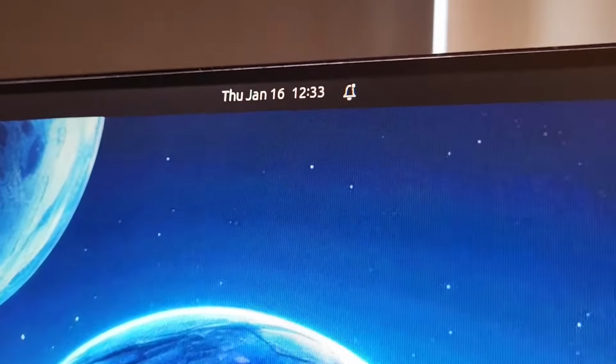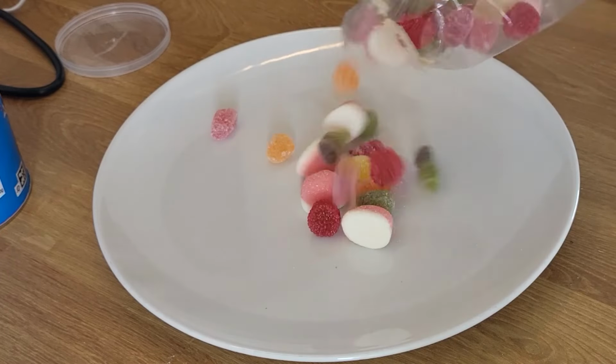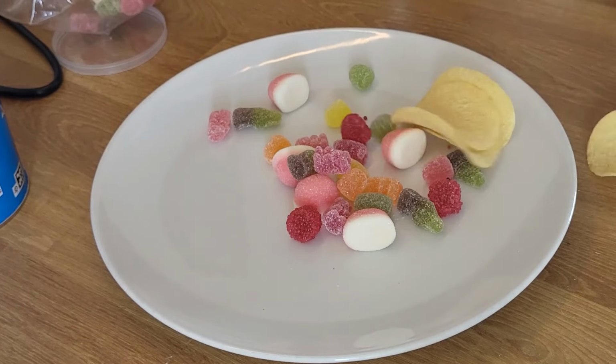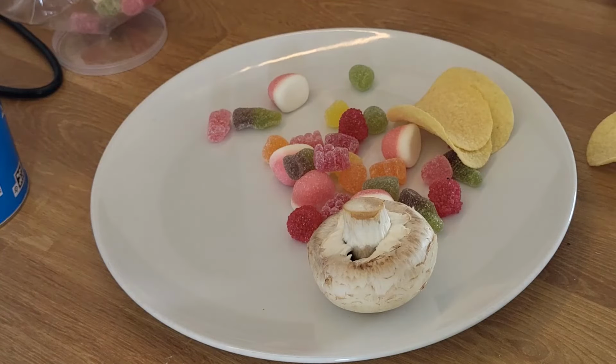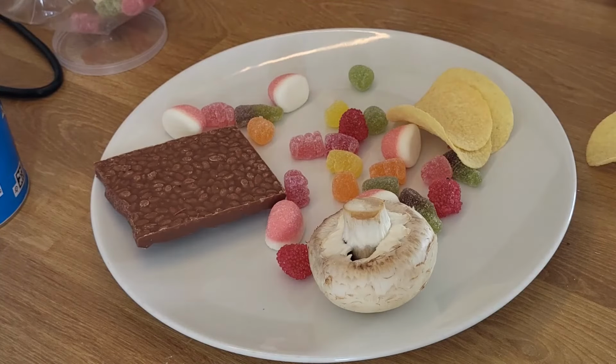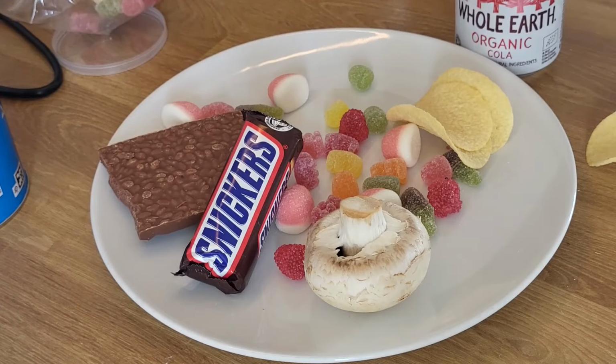Okay, we are 3 hours in, it's 12:33, almost time for lunch. I do usually prefer to eat organic. It's just healthier in many ways.